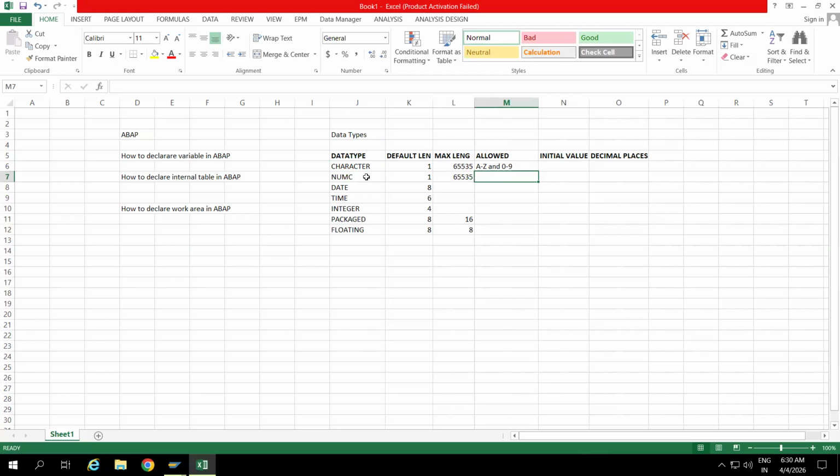When you are taking NUMC, in BW also it is the same, right? It will take only 0 to 9. Only numerics it will take. It won't allow any alpha. Even you can define one InfoObject and check it over there.